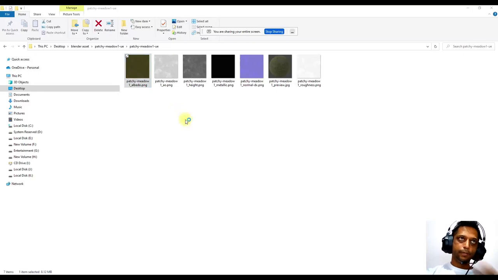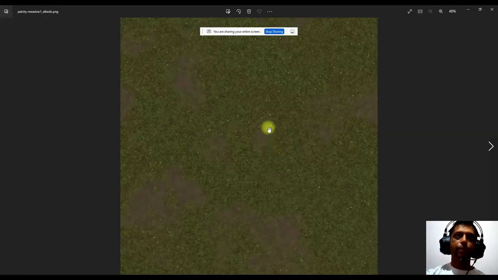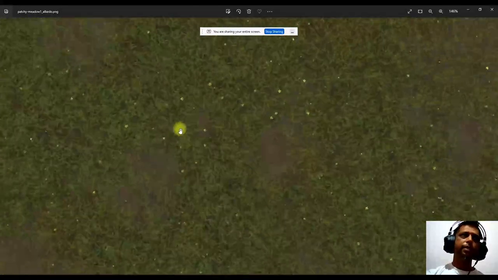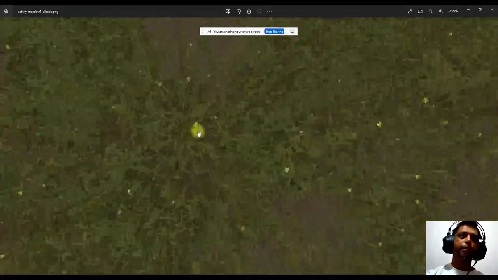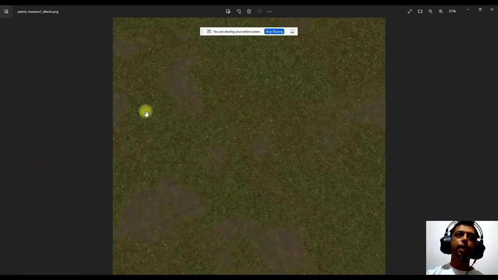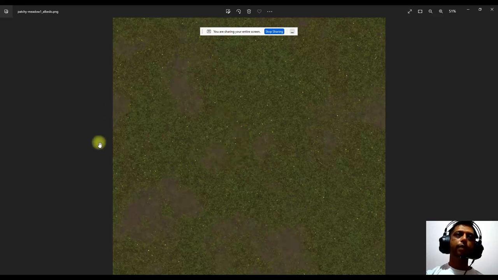So I have the downloaded textures. And here we have different types of texture. So this is the albedo. Albedo is nothing but the base texture, the base color for my object. It doesn't have any information of reflection. It just has the color information inside it. So albedo contains the color information of that particular texture.